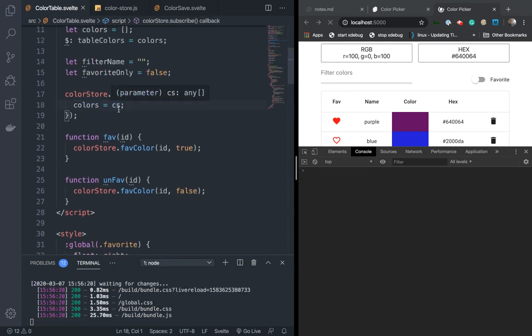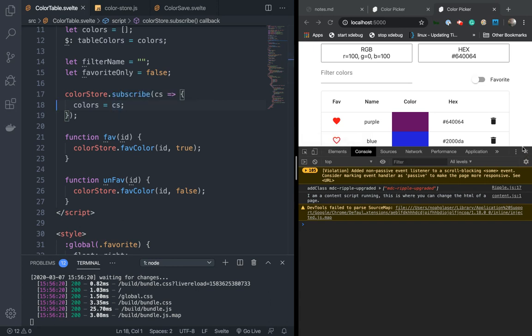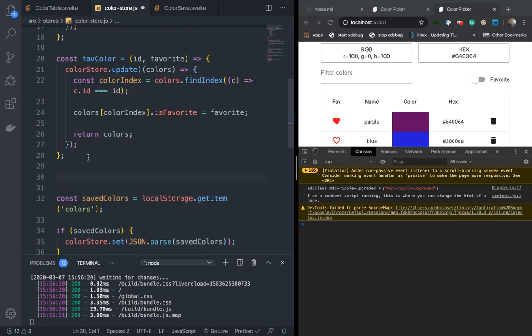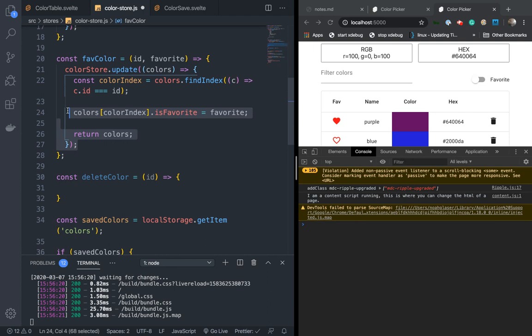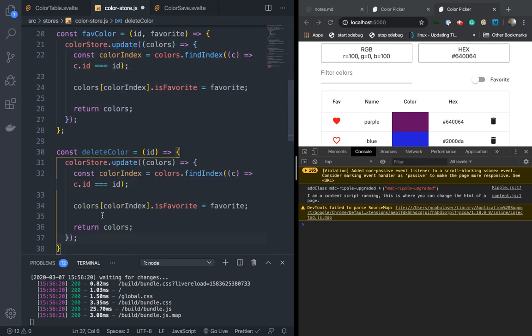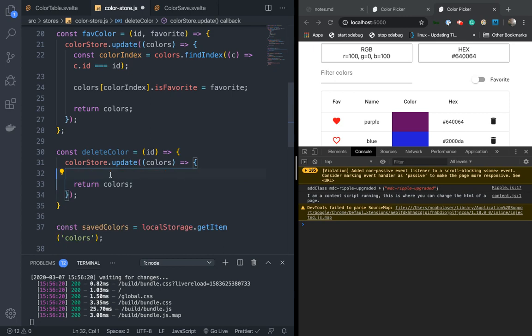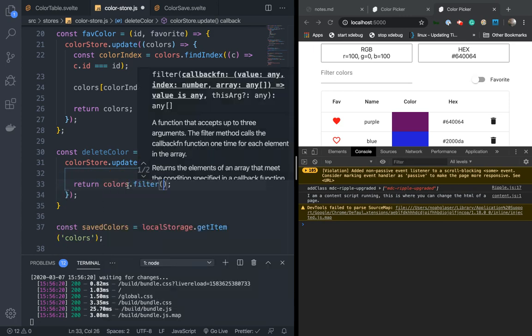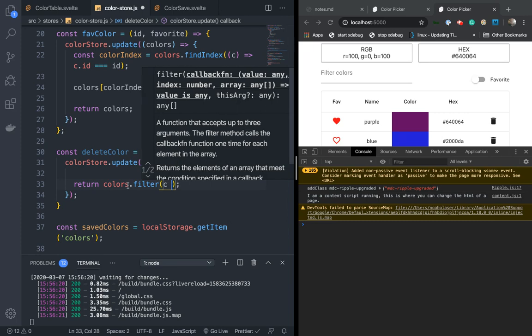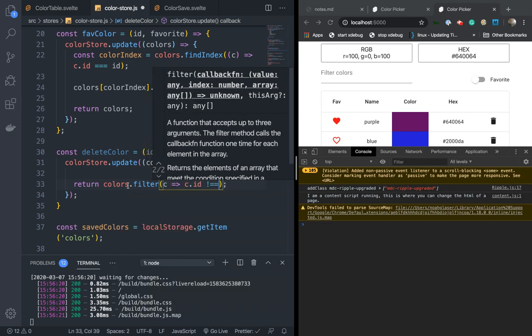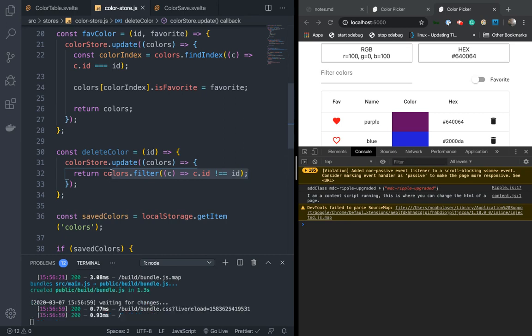Okay, so now we've got our is favorites. That's working. Let's do the delete because that one will be really simple. So we're going to create a const delete method. We're going to say delete color because we can't use the word delete. And that's going to take in an ID. We're just going to copy this, paste that in. And what we'll return is colors.filter, where c.id does not equal the ID. So that will delete the color.